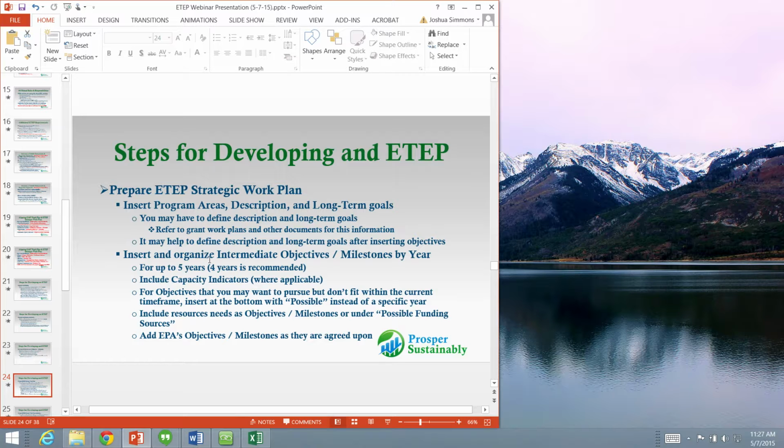Then from there, you may choose to do the second step: inserting and organizing your objectives and milestones by year, for up to 5 years. I've been recommended 4 years. Include the capacity indicators for the objectives that you want to pursue but that don't currently fit within the ETEP's time frame, inserting those at the bottom under "possible" instead of a specific year, so you at least keep those on your radar. Then include resource needs as specific objectives and milestones or under the possible funding sources I mentioned. And when the EPA tells you and agrees upon specific objectives and milestones that they're going to do, incorporate those into the work plan.